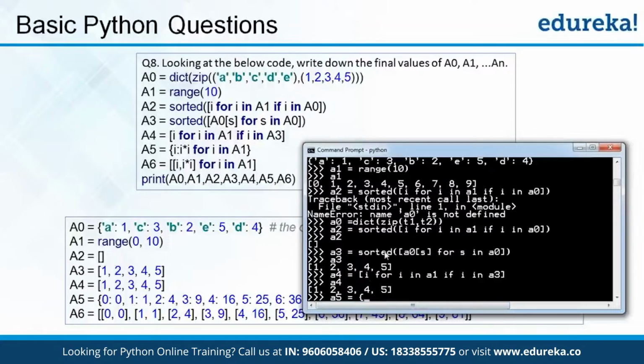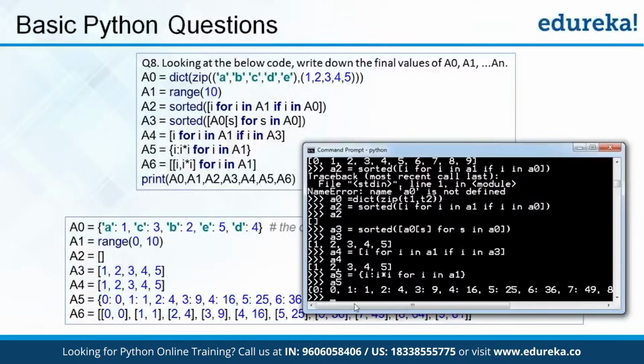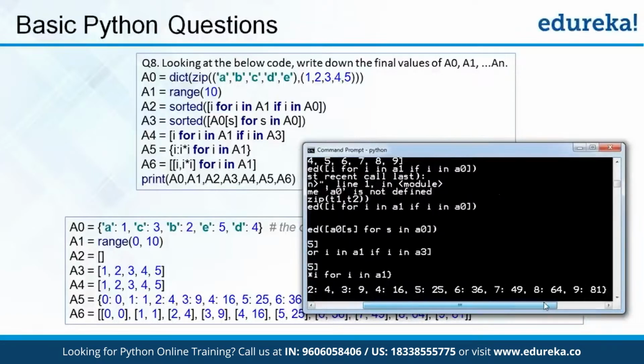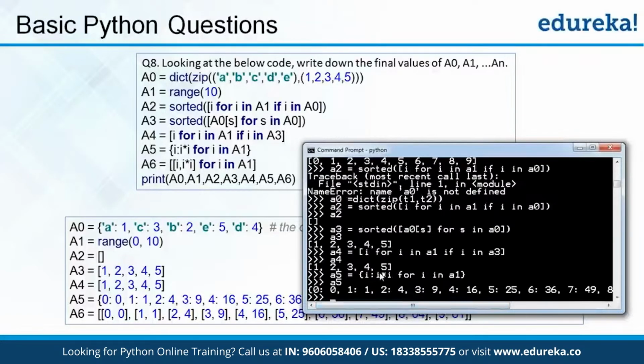Now A5 is a dict comprehension. This was a list comprehension; this is a dict comprehension. Now I colon, so I would be your particular key: I colon I into I. That is, we are creating a particular square of the item for I in A1. A5 will give you 0:0, 1:1, 2:4, 3:9, 4:16, so on till 9. So we are creating a dictionary comprehension using this for I in A1.